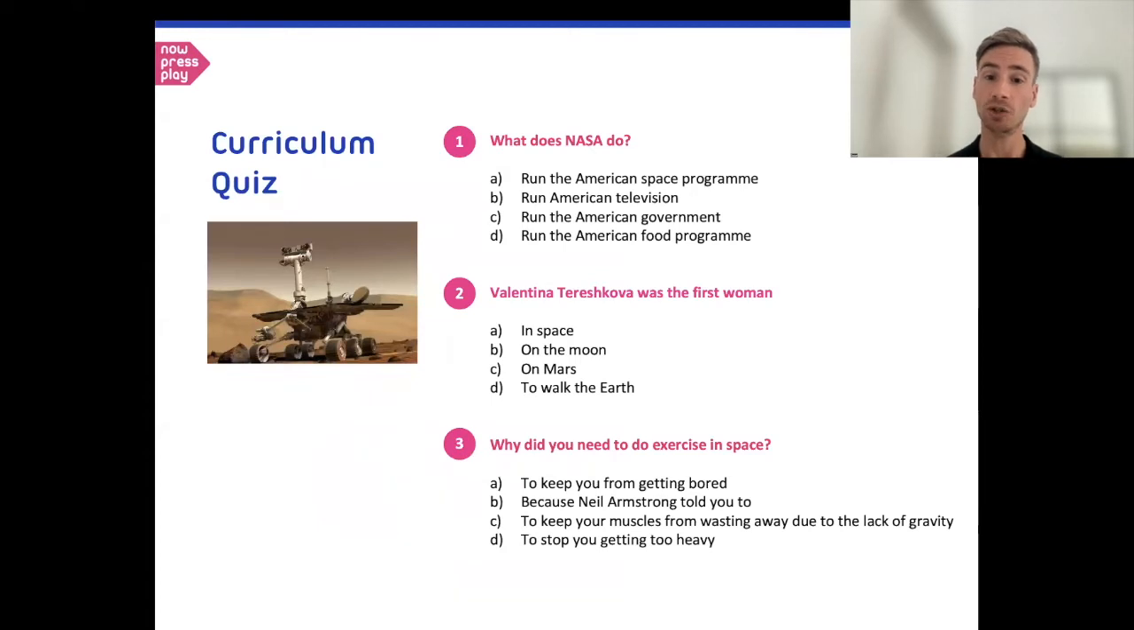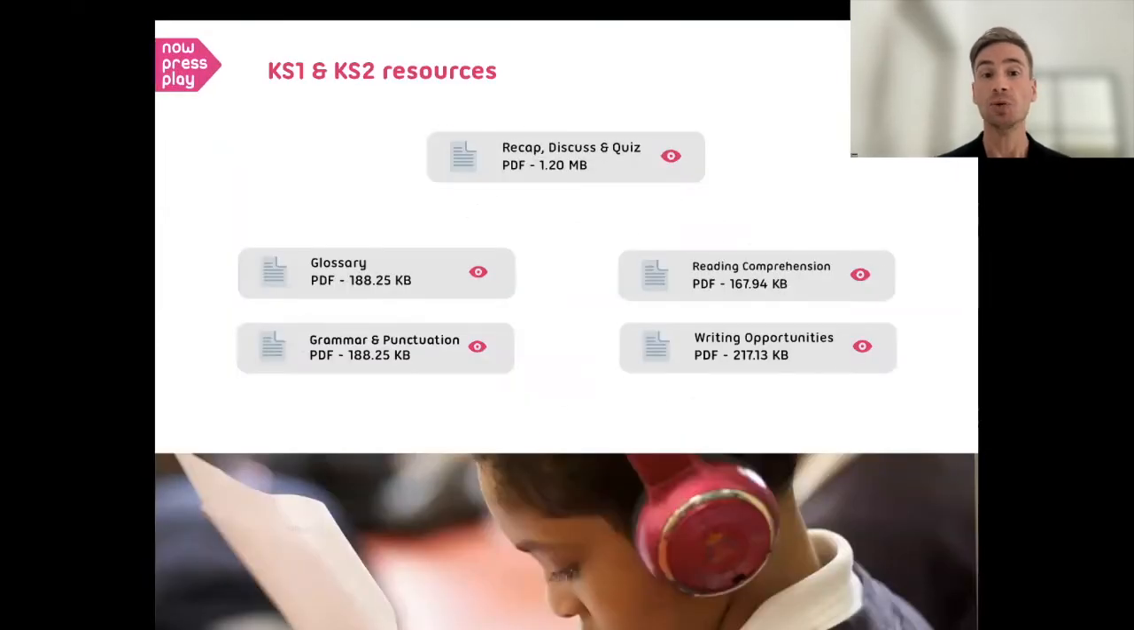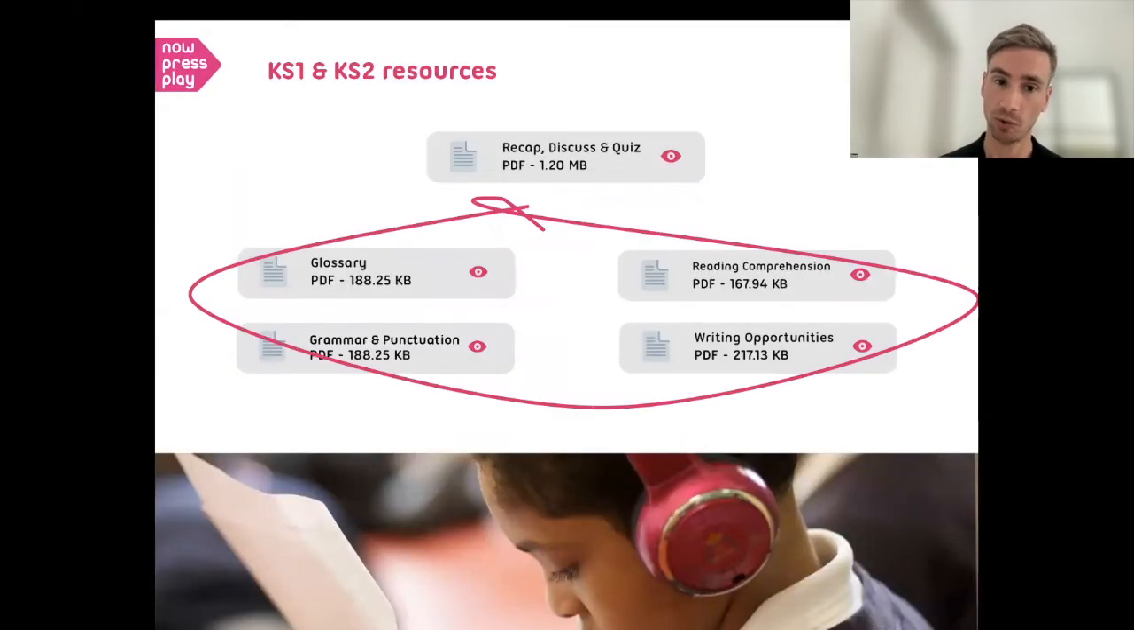If you want to assess your children for the learning objectives, this is the place to come. Let's answer question 3 together. Why did you need to do exercise in space? Is it A, B, C, or D? Could you tell your neighbor or shout out the answer? And if I click, we can find out if you were correct. Yes, it is C.